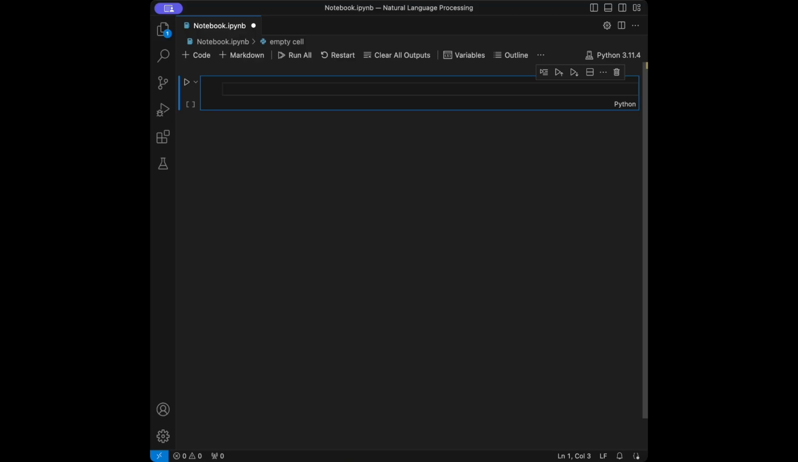Let's start coding. TF-IDF, which stands for Term Frequency Inverse Document Frequency, is a numerical statistic used in natural language processing and information retrieval to evaluate the importance of a word in a document relative to a collection of documents, which we can also refer to as a corpus. So let's start our tutorial.